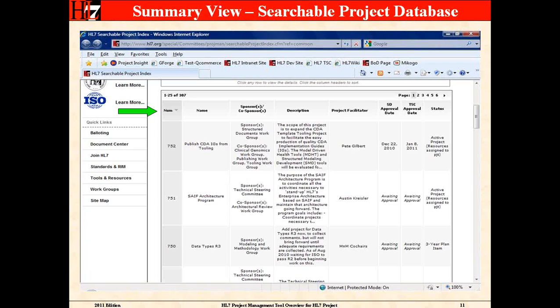When you do a search on the criteria I just reviewed, you'll come up with a subset of high-level information about projects. This screenshot shows the screen listing the first 25 projects of the 307 total that we have in the project database. Typically, the default is the newest project first. So when this screenshot was taken, project number 752 was the most recent one entered into Project Insight.